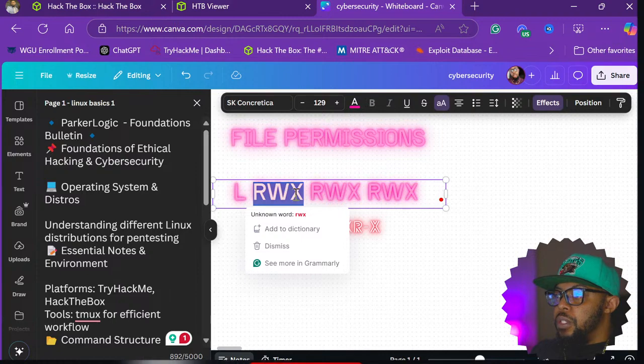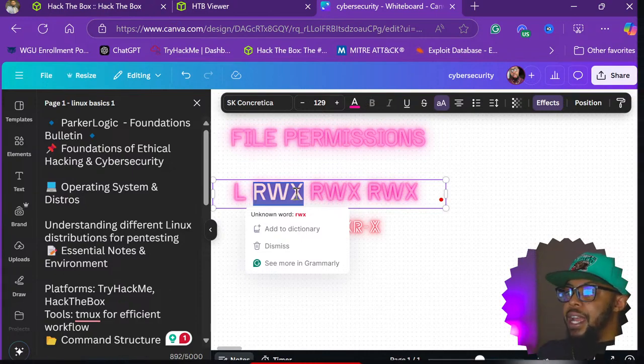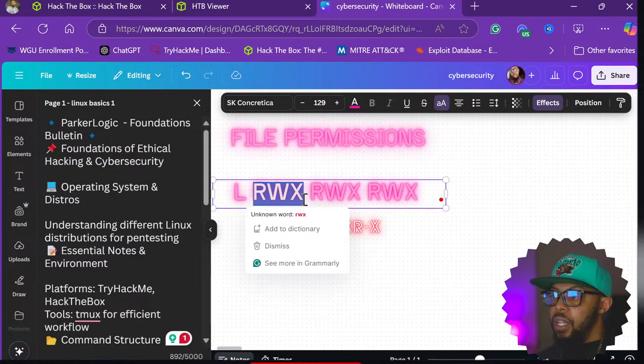W is for write. Now you can actually manipulate some things, and X is for execute. So that obviously means you can open it, close it, delete it, save it, whatever you want to do to it. You have full permissions in the user bracket.